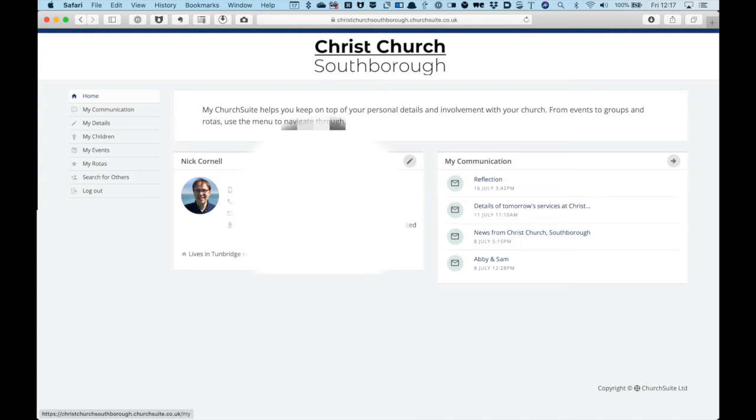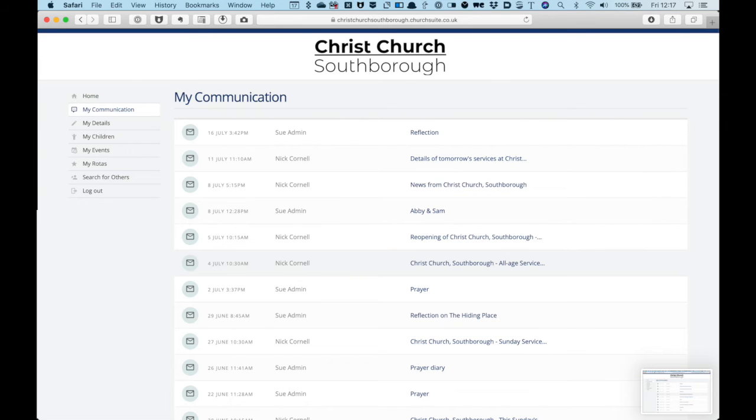So as you can see on this home screen, that's who you are. On the right, there is a summary of the most recent communication from church. If you click on the left on that tab that says My Communication, this is what you'll see. And what you'll see is all the recent communication from church. So that's really helpful if you know we've been in touch about something and you can't quite find the email.